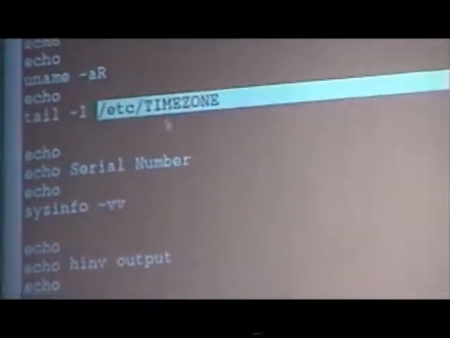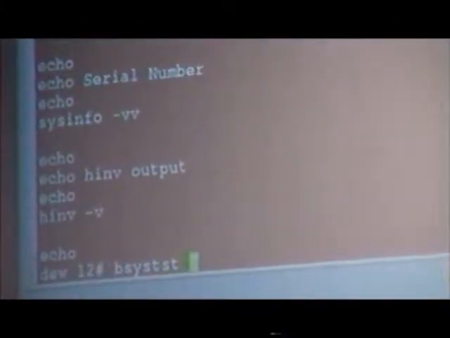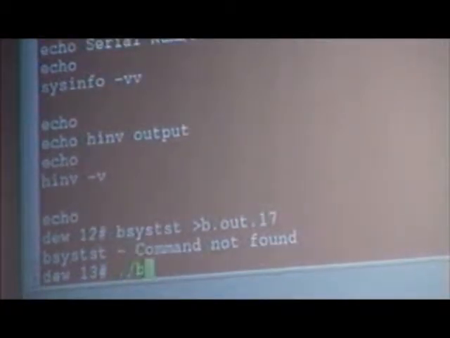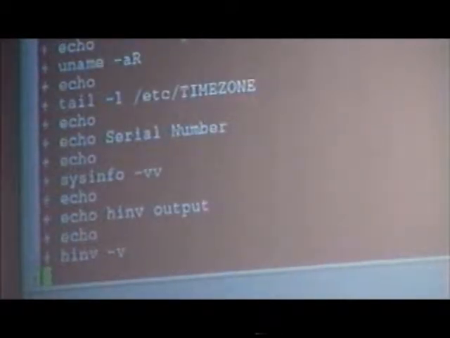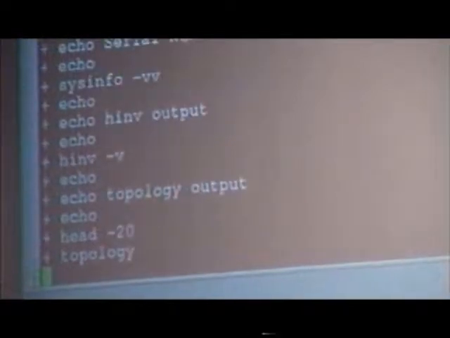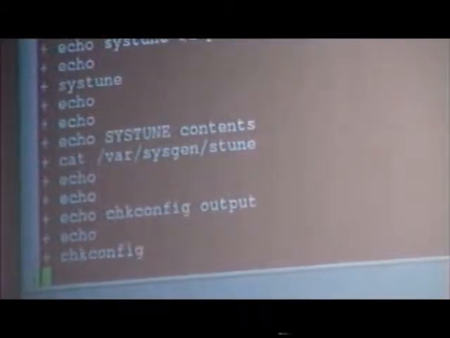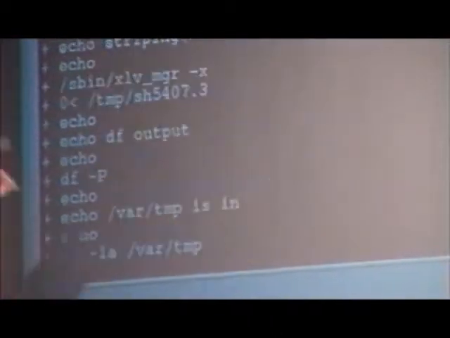So let me run that now. You've got to be root to run it, bsystest. I'm just going to put it into a file called b.out.17 for the day. I should have done this yesterday. So right now it's doing the hardware inventory. Now it's grabbing the topology information. Now it's grabbing systune. It also grabs the stune file.